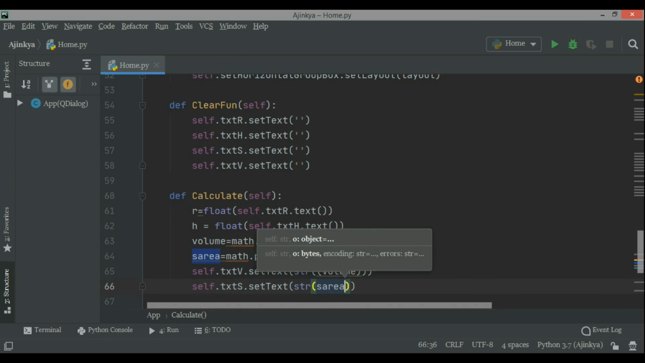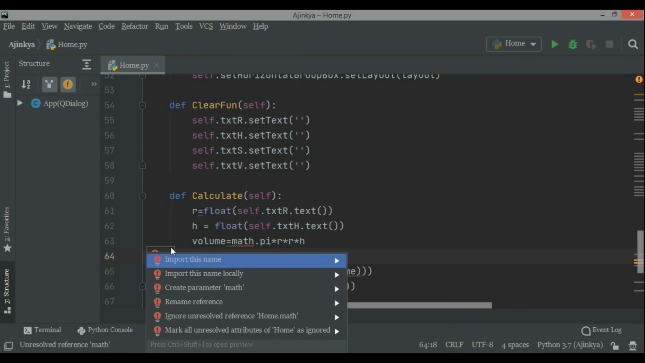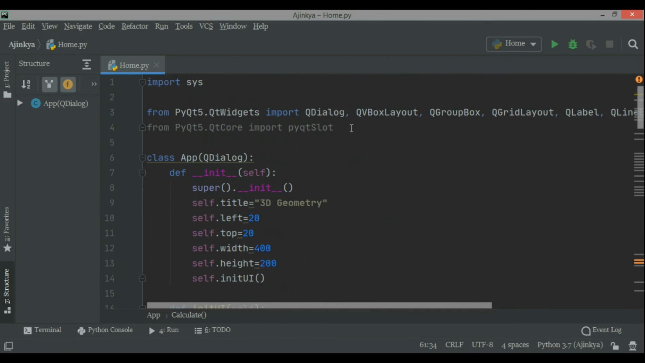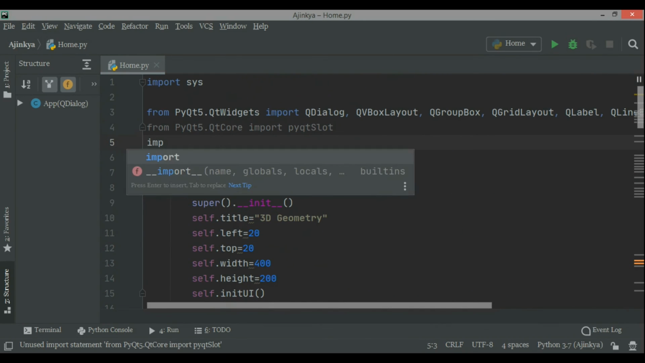Now to import math, you can click here also, or you can go to the top and write import math. I'll write it on the top. Import math. Now hopefully everything is fine.